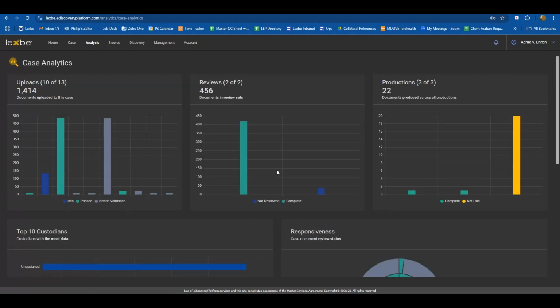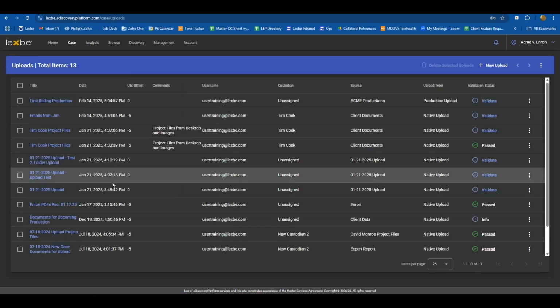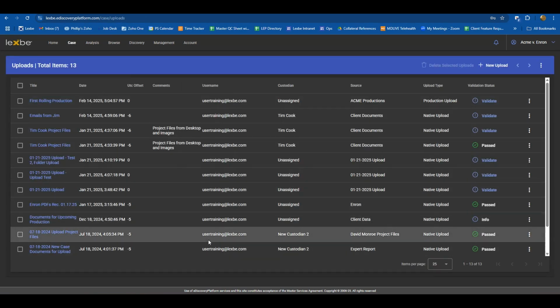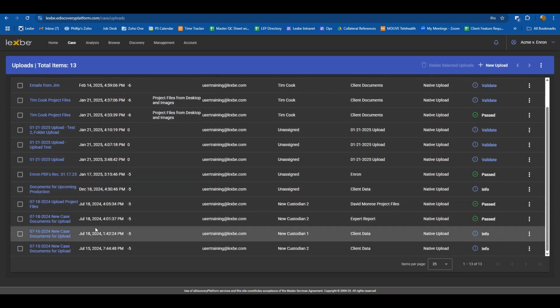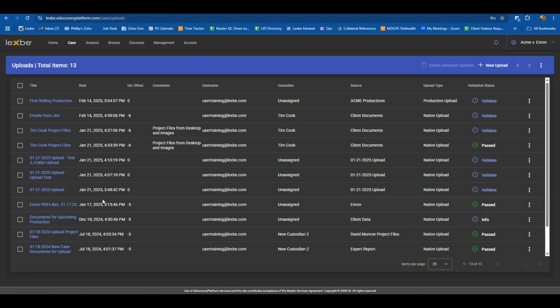Another feature regarding case analytics is your ability to click on hyperlinks to take you directly to that particular information in the case. So for example, when you're on the case analytics page, we see here that we have uploads 10 of 13. And we'll see that we have documents that have been uploaded that have errors or need validation. You can simply click on this graph. The graph will take you to the main page where you can add case documents. From here, you can find the specific batch that you're looking for and do the extra work that is needed.